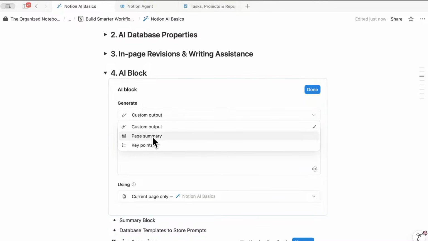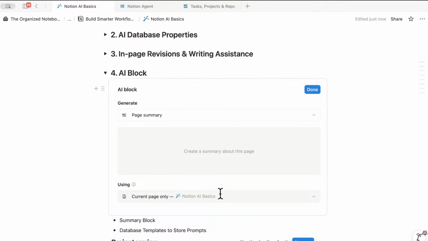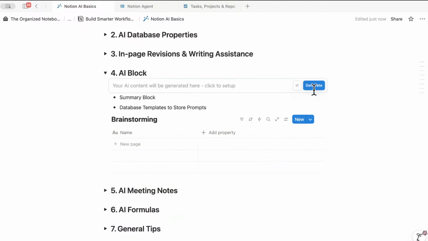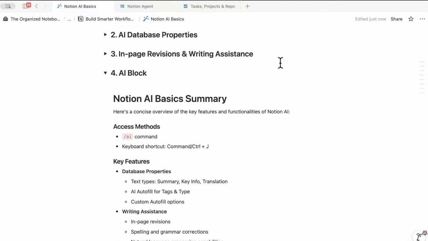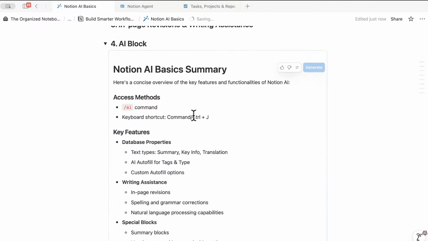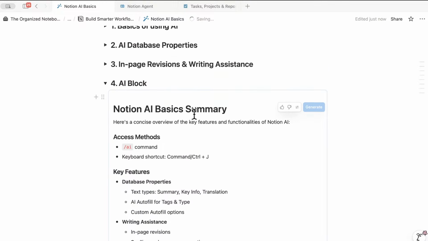So let's say I choose page summary and it's using my current page only for page summary. Then I can click done and I can click generate. So now we have Notion AI basic summary, and it basically summarized this entire page.